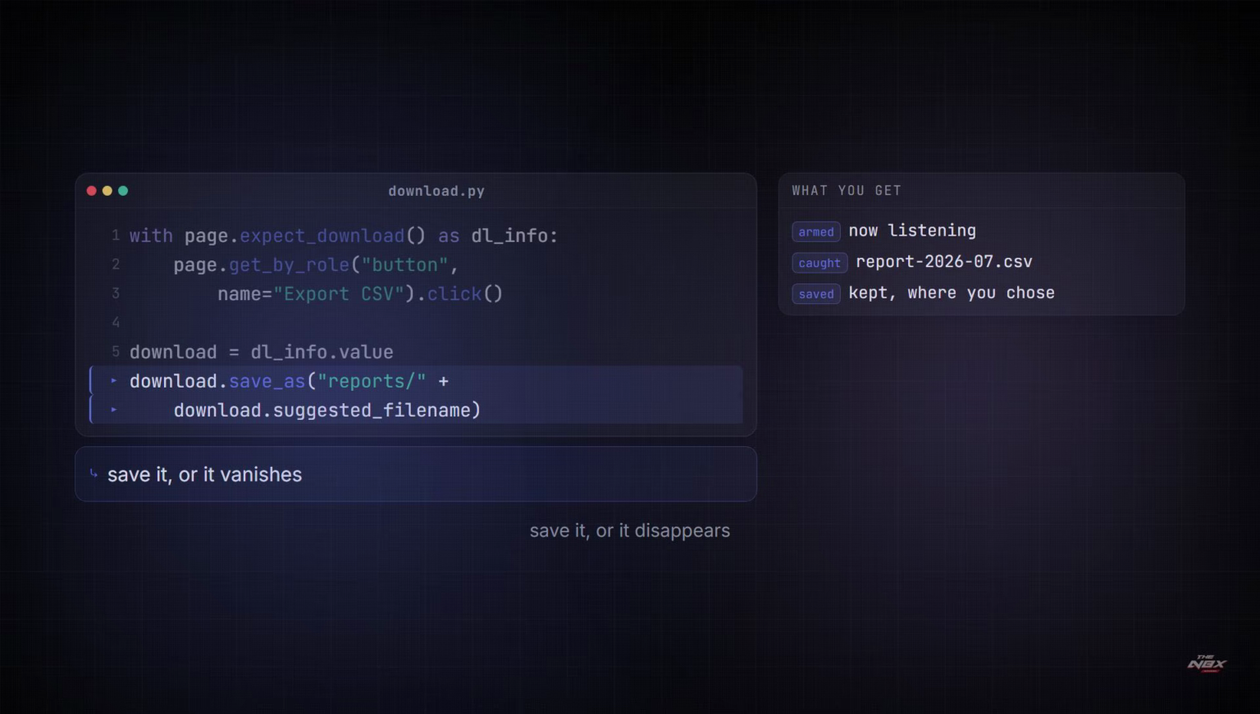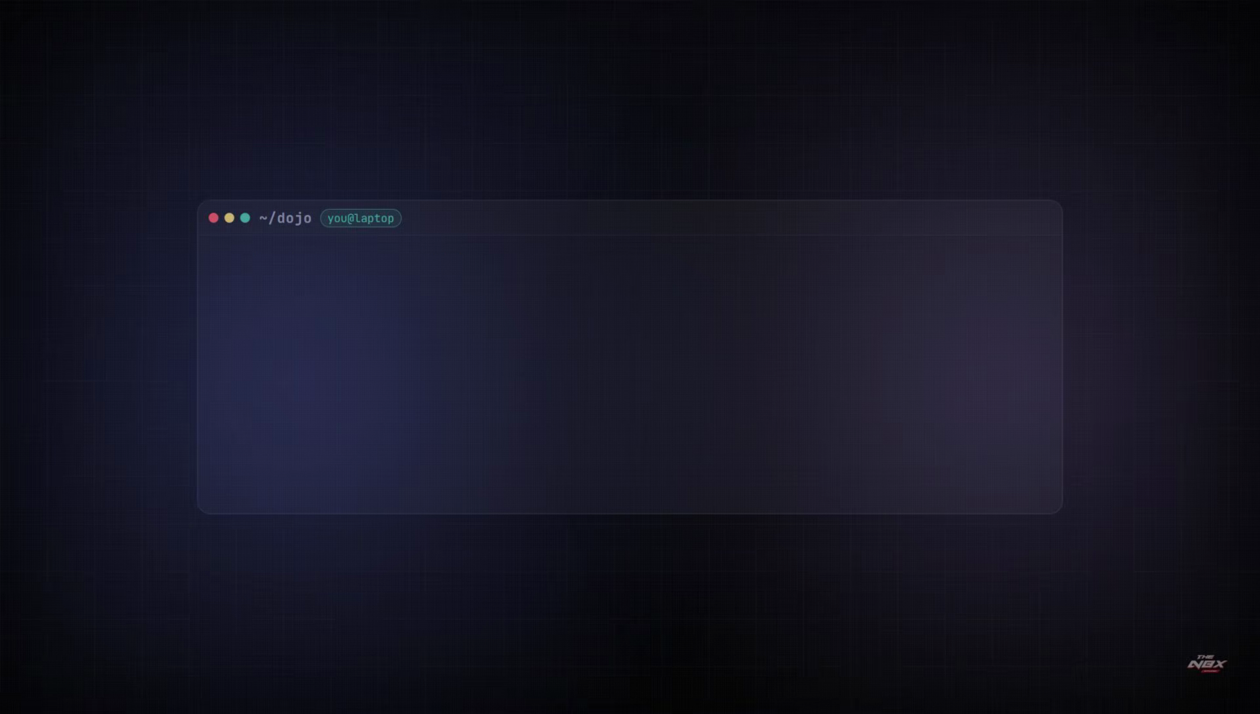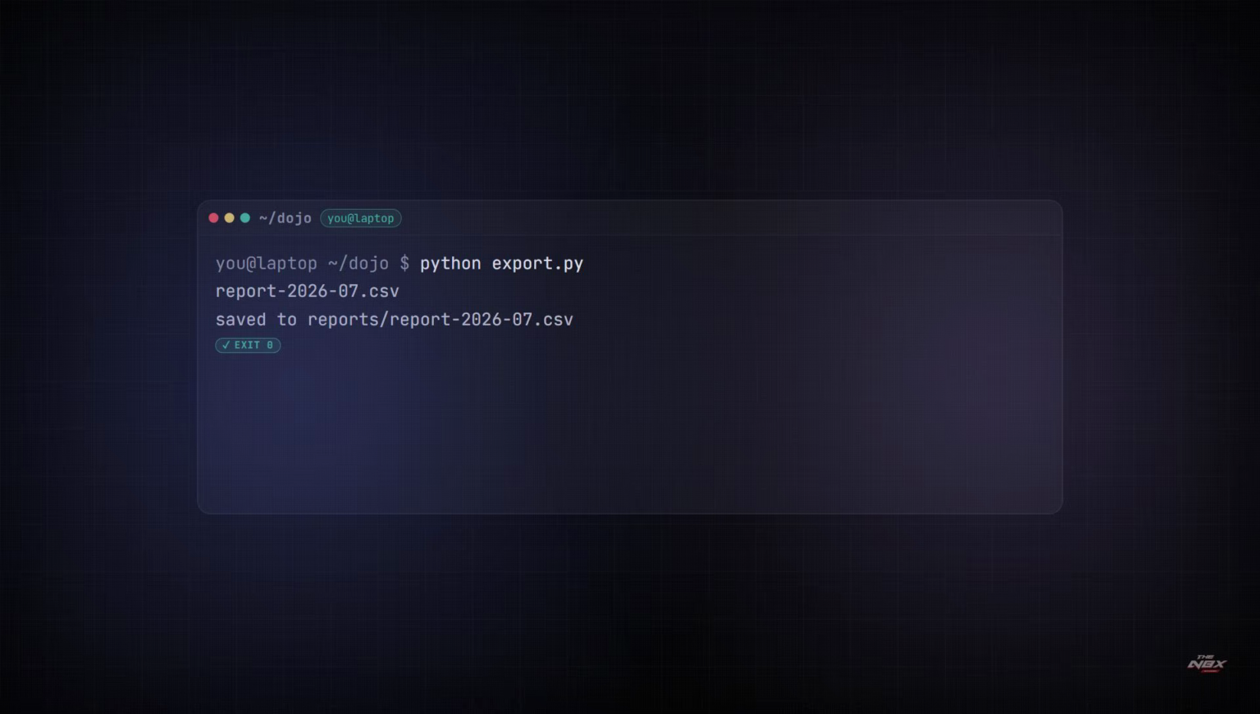But without save as, that file only lives in a temporary folder somewhere, and it disappears the very moment your test finishes running. And the download already knows what it was called. That suggested file name is the name the server offered you, which is almost always the one you actually want to keep it under. So you can just hand it straight to save as.